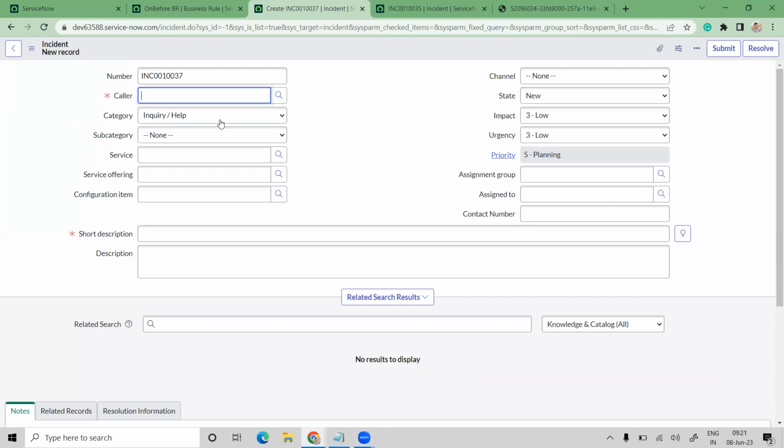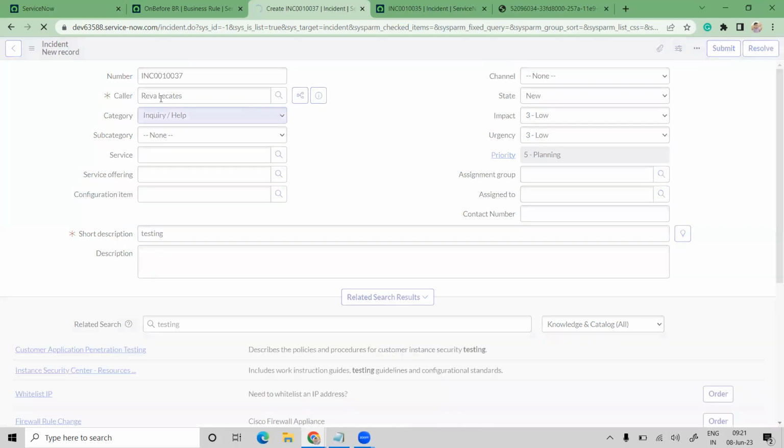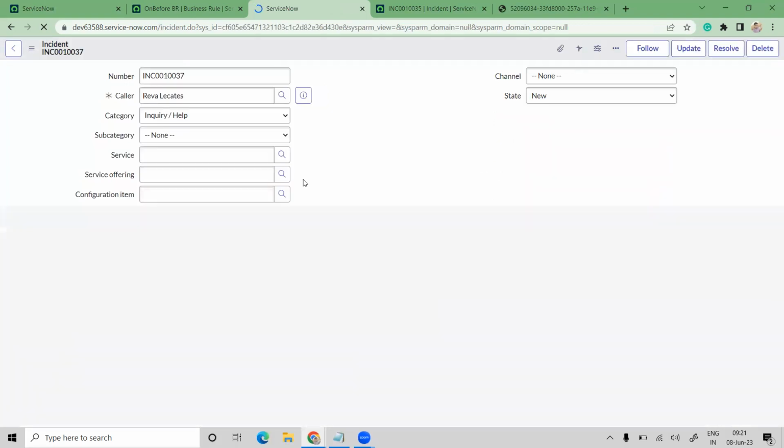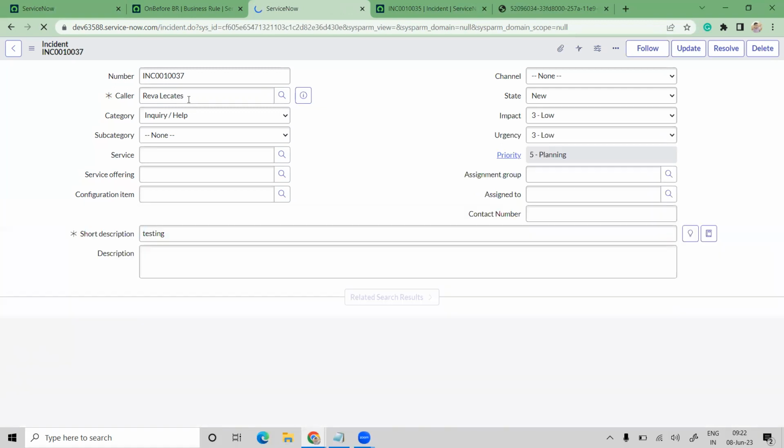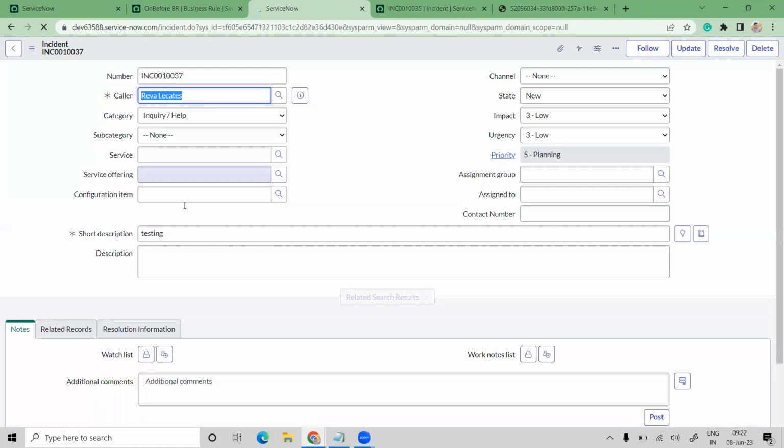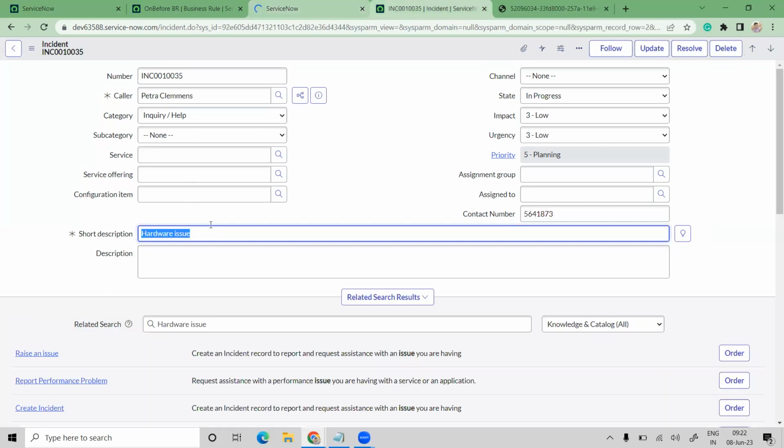Let's say I create a new record with some other stuff, let's say testing. It will save into the database, because we don't have any other data with the same caller and short description associated with any incident record. So it will save. Now if I create the same record with the same caller and testing, then it will make it an issue.